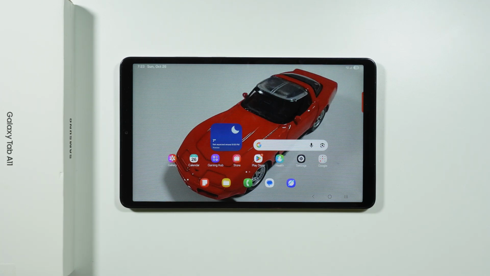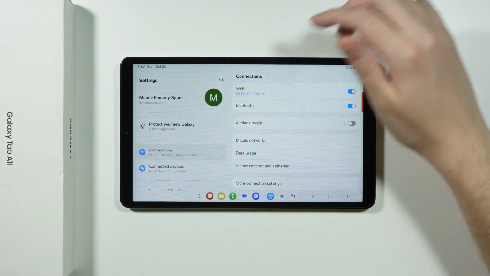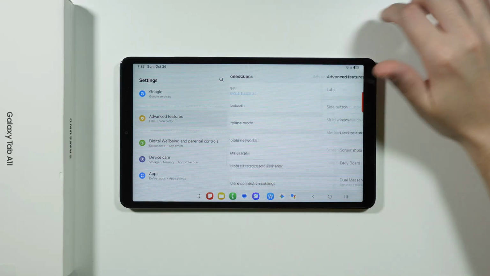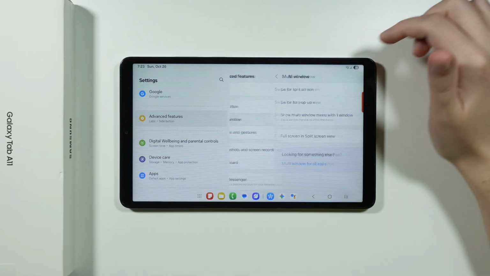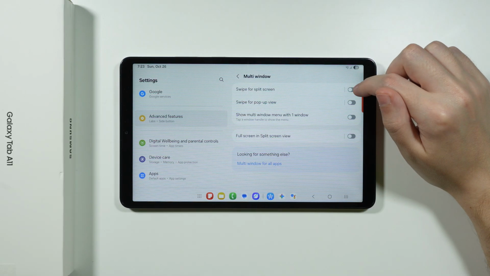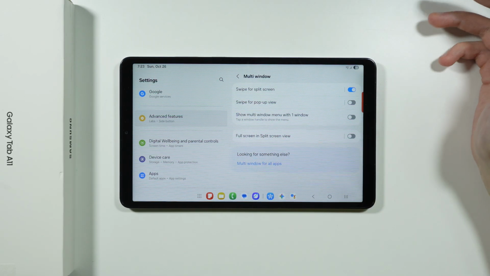If you want to be able to swipe to activate split screen on Samsung Galaxy Tab A11, then in that case you want to open Settings, scroll down on the left side, and you want to choose Advanced Features. Now over here we're gonna open Multi-Window, and you should be able to find Swipe for split screen. And we can tap on the switcher to turn it on or off.